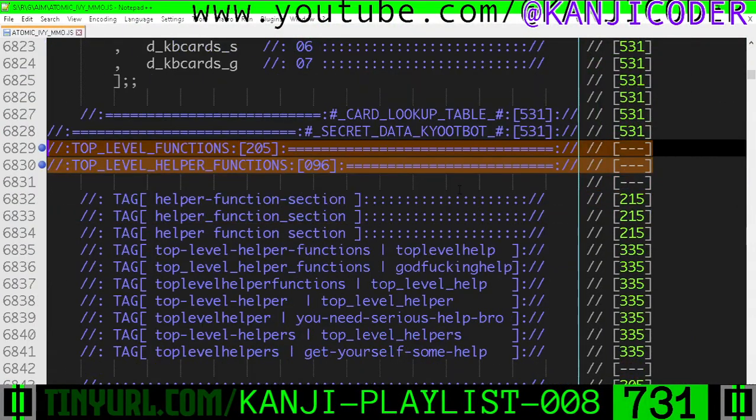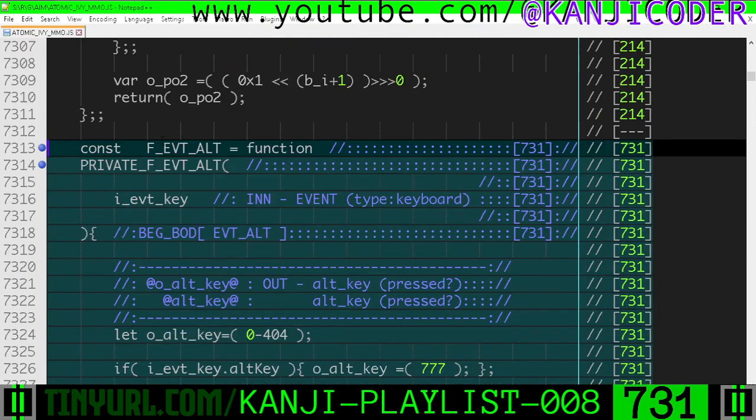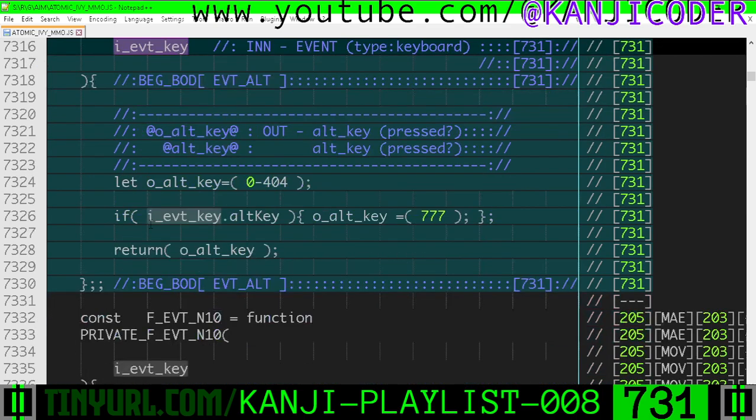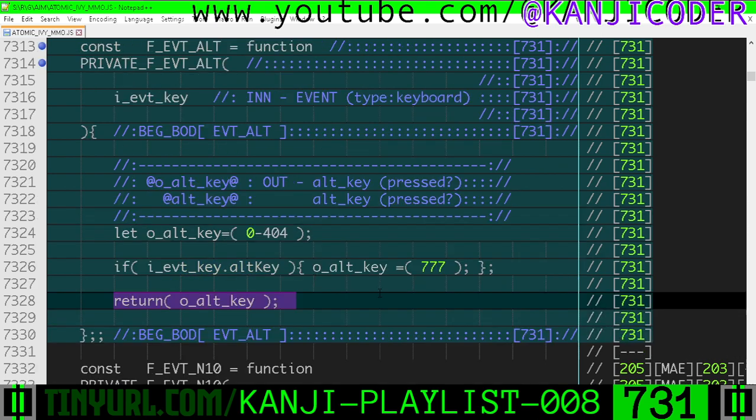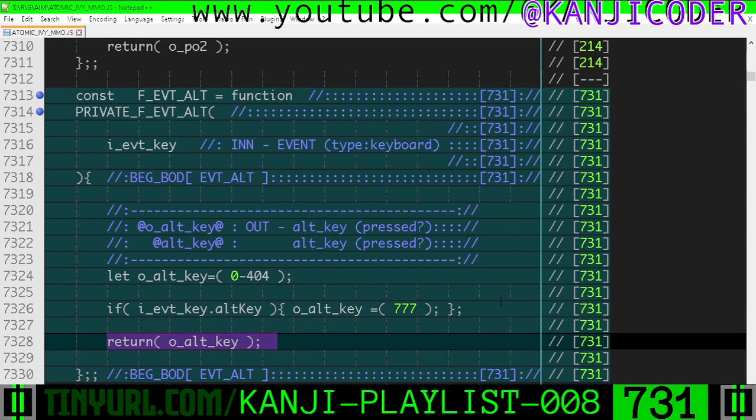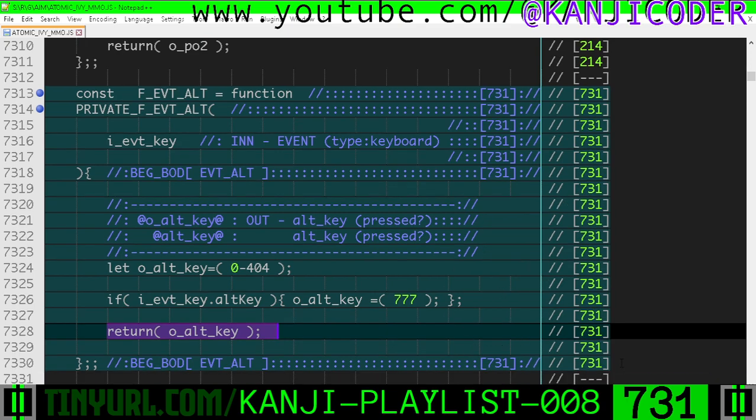In the top level functions, we have a helper function EVT alt. It's going to take a keyboard event and return positive if the alt key is pressed. We're going to initialize to negative, and then if this alt key member is truthy, we're going to set it to 777, which is true in the way we do code. Negatives are false, positives are true, and 0 is undefined in the way I use my code.